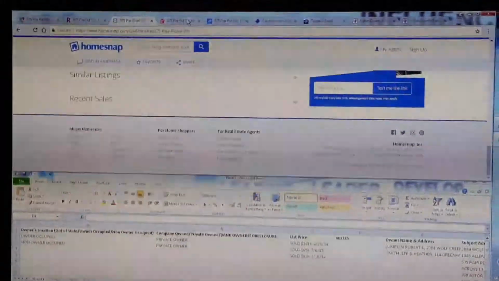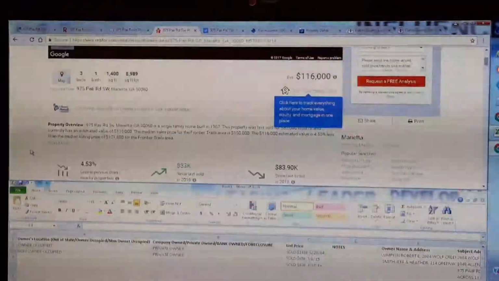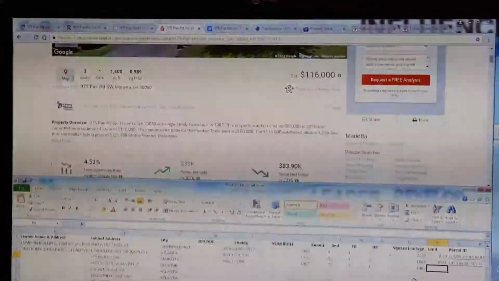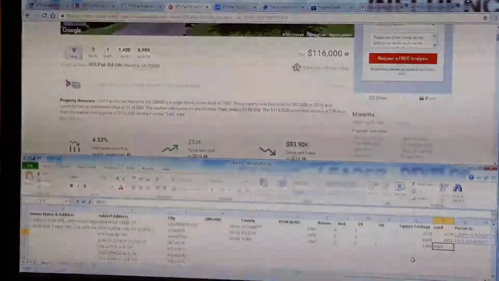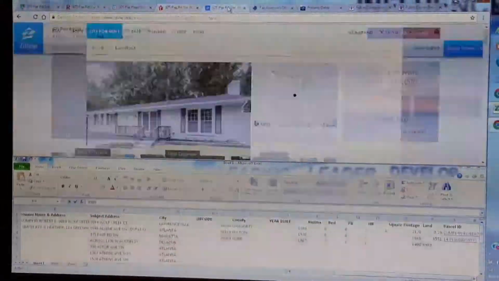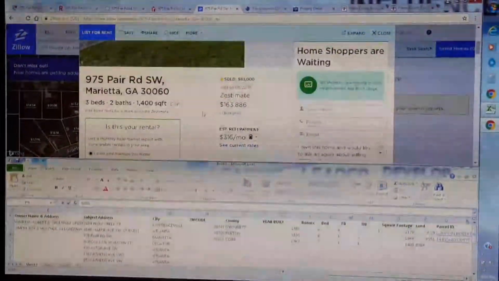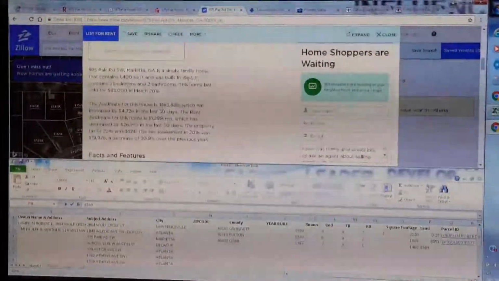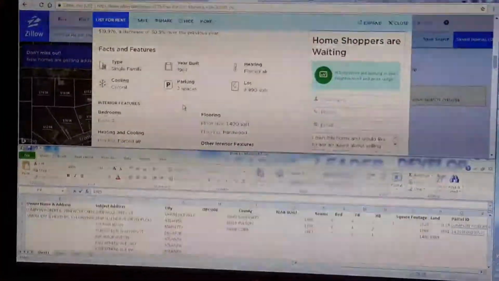All right, next site, realtor.com. Still at 1,400. Now we have lot size here, which is 8,989 square feet. All right, move on to our last one here. Information is looking the same, except this one has 2 baths. All the other ones said 1 bath. We're going to stick with that for now. All the information is looking the same.